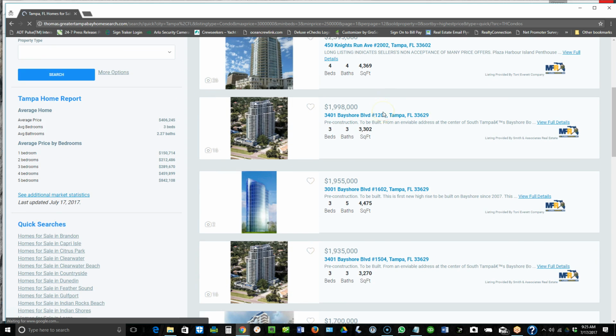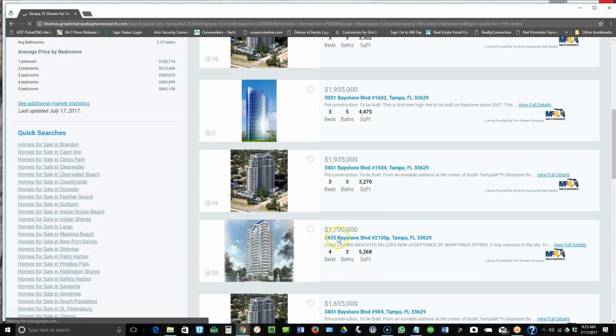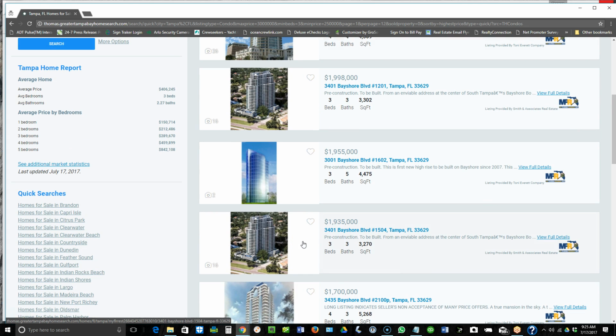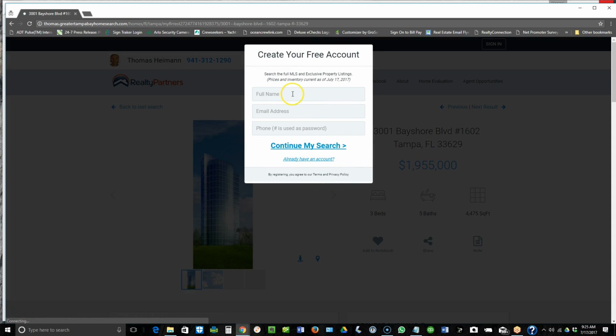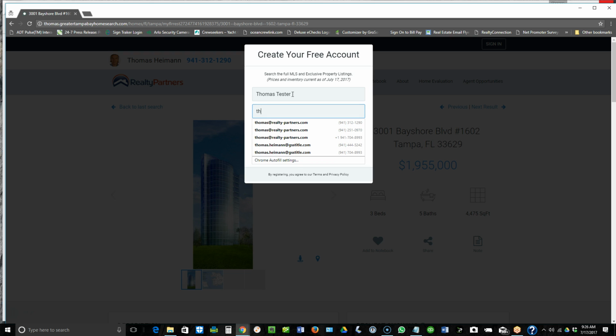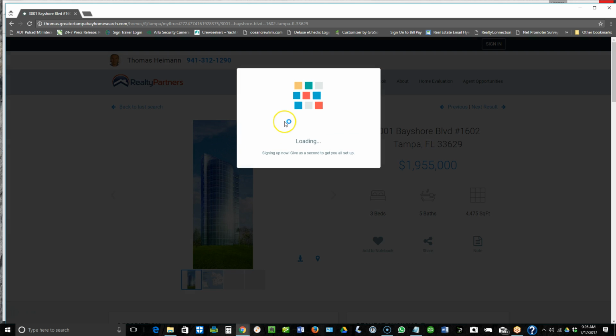So here are the condos, and now I, as the visitor, I'm like any other visitor that just comes to the site for the very first time. I'm going to click on any of these. It's going to ask me to register. Okay. Now, very important with your registration, you don't want to use your email address because it's going to link it to your existing account. So I'm just going to go ahead and put in here Thomas Tester, and I'm going to use thtesting123@blah.com and phone number 941-555-1212. And I'm going to hit continue search.